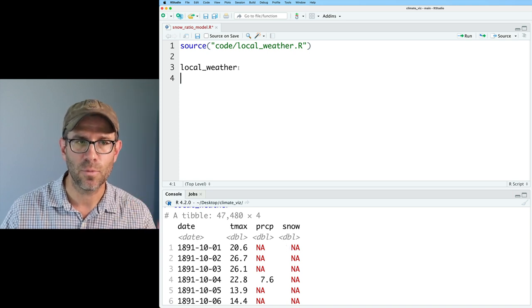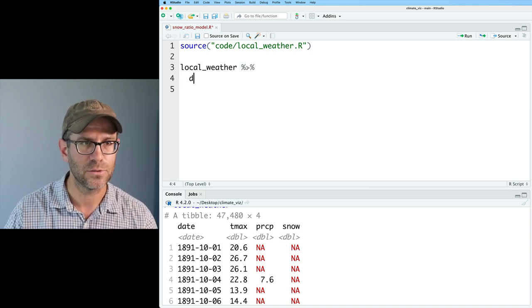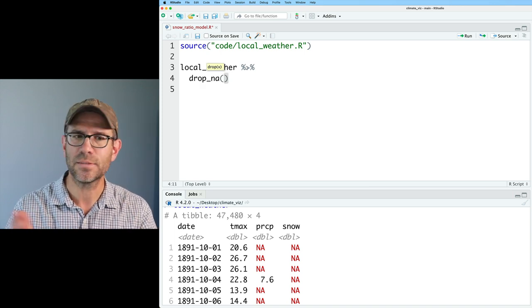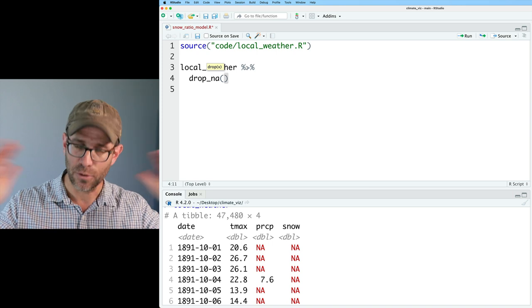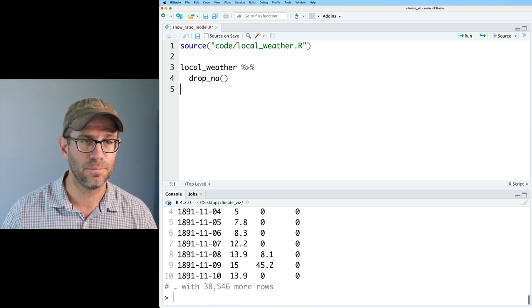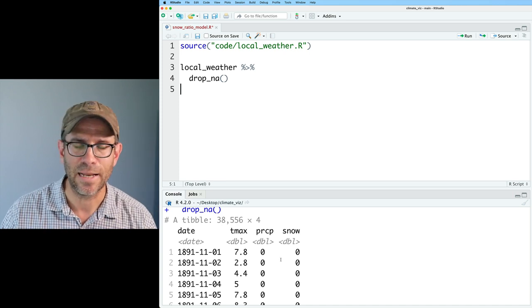I'm gonna go ahead and remove all of the NA values. So we'll do drop_na. And if you don't give it any arguments, it looks across all the rows, all the columns in each row, and removes the row that has an NA in any column. We then see that we've gotten rid of those NAs.